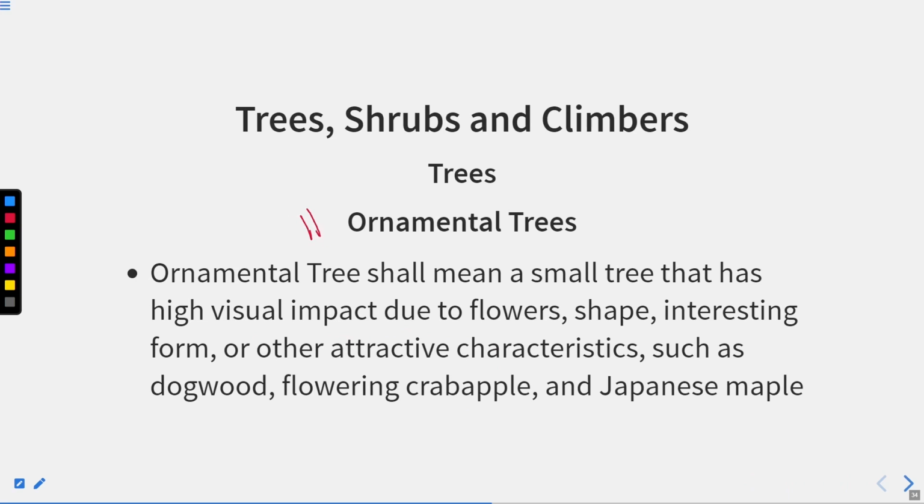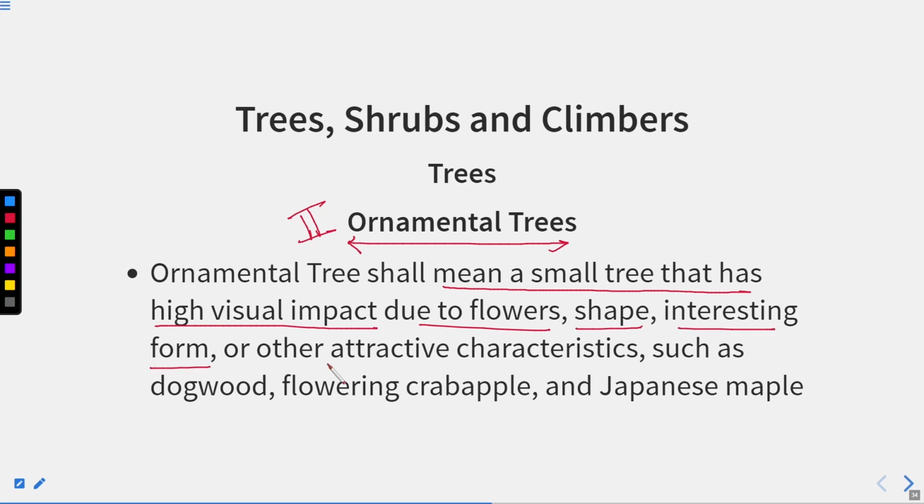Ornamental tree. Now the second class is the ornamental tree. After the shade tree, we have the second type, that is ornamental tree. Ornamental tree shall mean a small tree that has high visual impact due to its flowers, shape, interesting form, or other attractive characters, such as dogwood, flowering crab apple, and Japanese maple. So these ornamental trees are grown for their beautiful flowers, different shapes, interesting form, and other attractive characters.